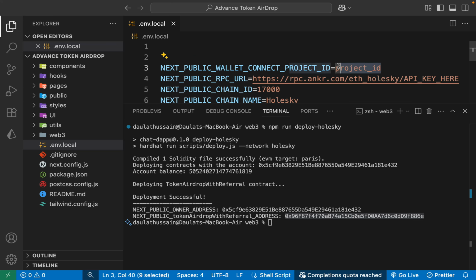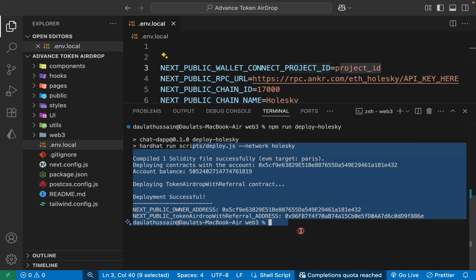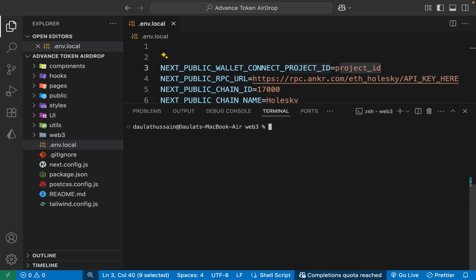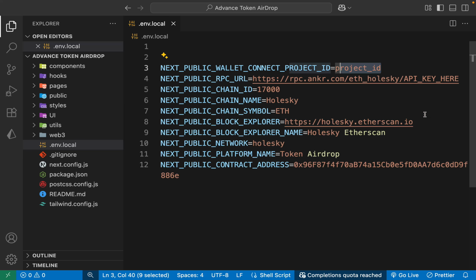Now we have to get our project ID. So that's the only thing we have to do. Now I will simply come back here, clear it up, and you can simply delete it because we are done with this particular directory. The only thing we have to do is to get the address of the contract, deploy our contract and get the API.